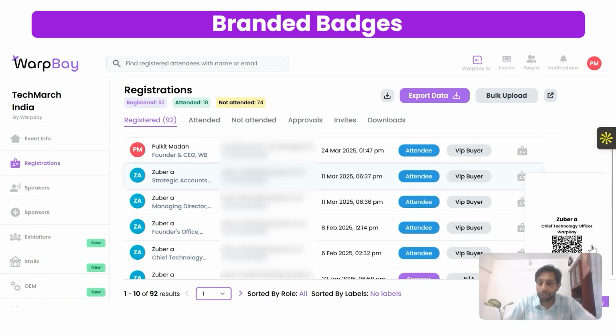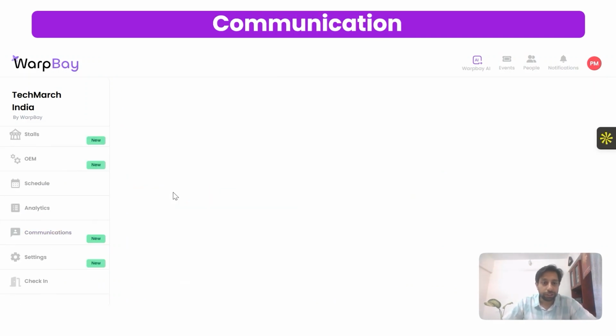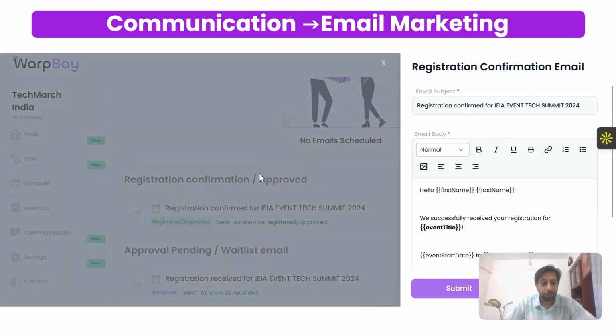And this badge that you see here can also be fully branded. So you can add your logo, your company name, everything you want. Again, it can be added here itself. And then if I go to the communication, this is where the magic happens for the communication. Here in this communication, this is your email communication where here we are sending a reg confirmation email.